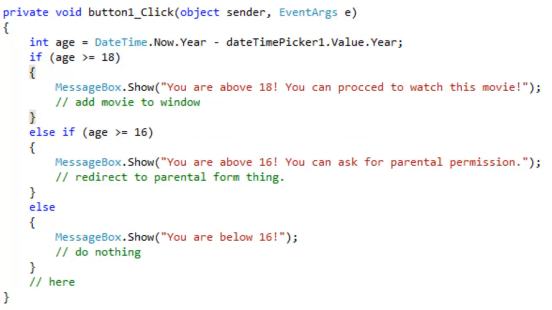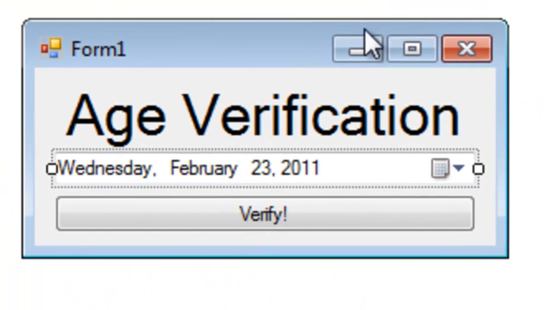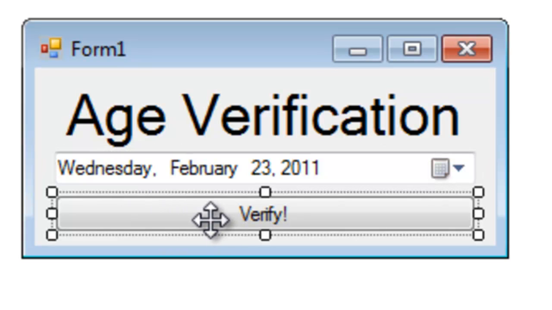So, this application is actually an age verification application, which I've created to teach about if statements. What it does is take in a birth date, and when a user clicks on verify, it verifies through simple calculation whether a person is above 16, above 18, or below 16.